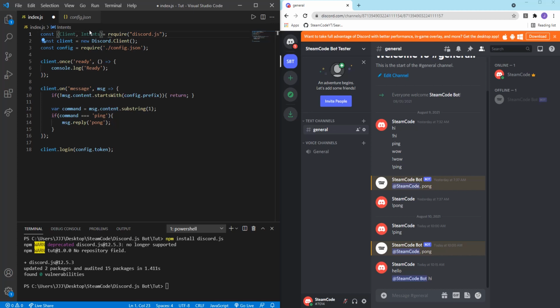So intents allow you to conditionally subscribe to predefined groups of events that are defined by Discord, so that your bot does not have to respond to every single event that goes out. It only responds to those that are defined by the intent parameter.